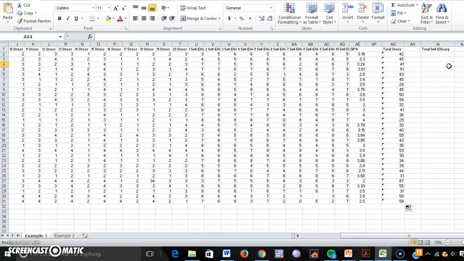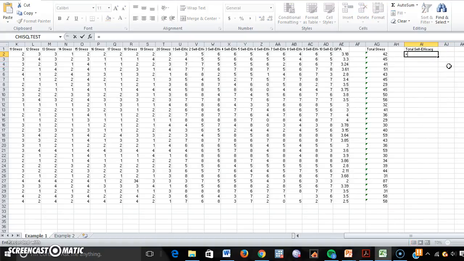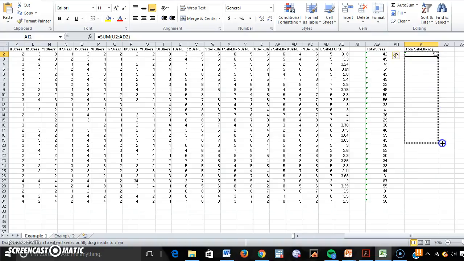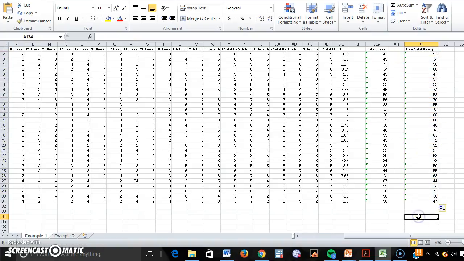Now to calculate total self-efficacy, I would do essentially the same thing. I would do equals sum, and then I would find my data points. So I see that self-efficacy starts at U and goes all the way to AD. So I have U2 to AD2. I close my parentheses and I get my total. And then I will just drag down from the lower right-hand corner and it does everything for me. So for this one, AI28, if I go up here, it says U28 to AD28. So perfect. It used the row that I wanted between the variables U and AD that I wanted.